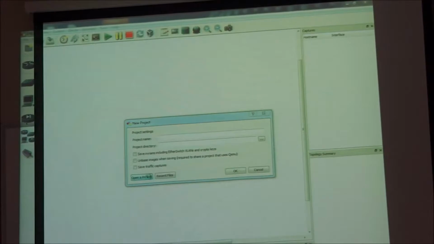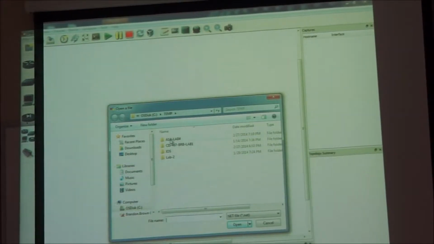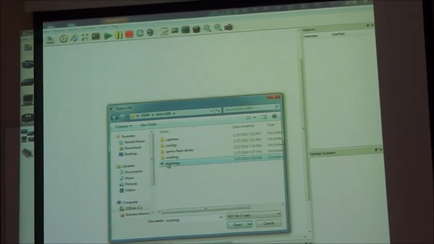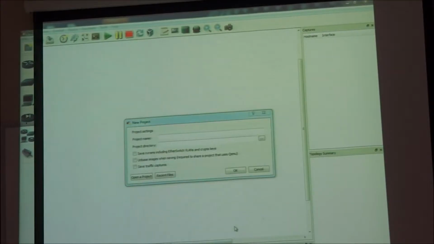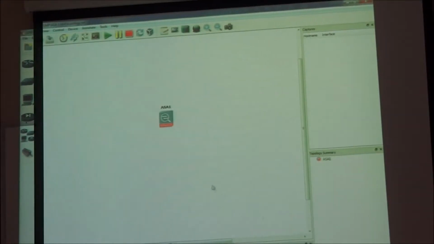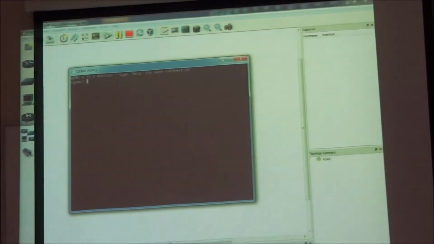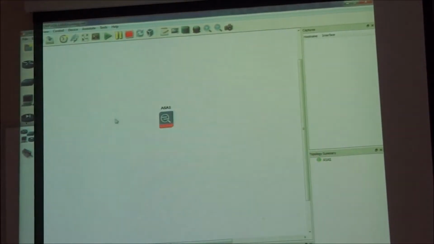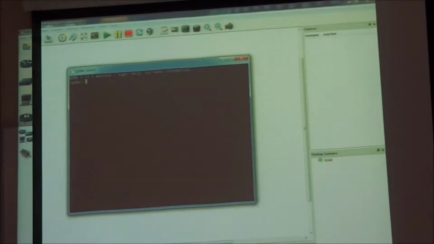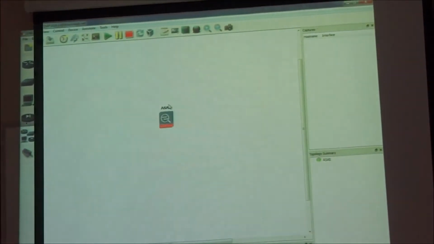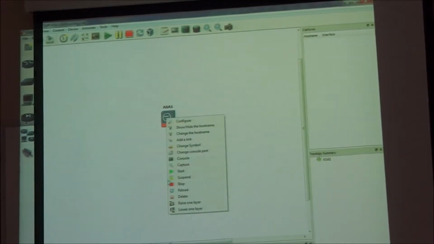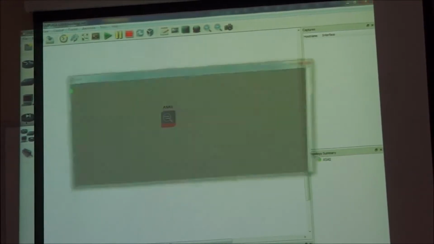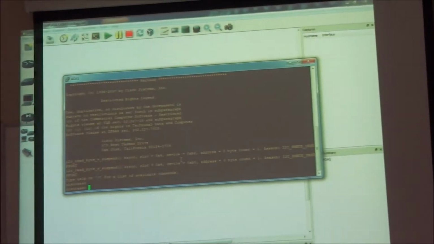You can click open the project. Open your project. There you go. Then try powering it back on. Console. There we go. My console is back now. I just had to kick it. Hopefully that's all you guys have to do.